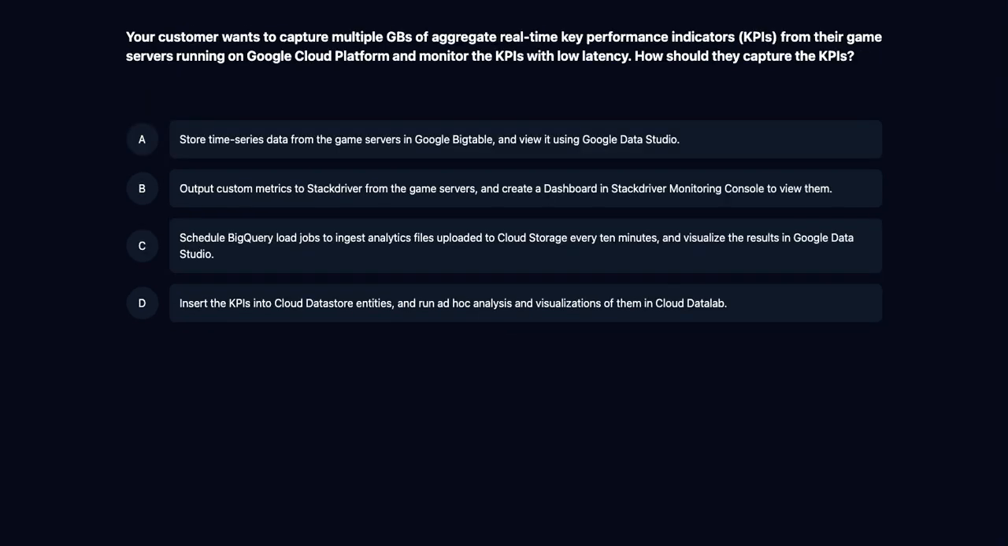Your customer wants to capture multiple GBs of aggregate real-time key performance indicators, KPIs, from their game servers running on Google Cloud Platform and monitor the KPIs with low latency. How should they capture the KPIs? Option A. Store time series data from the game servers in Google Bigtable and view it using Google Data Studio. Option B. Output custom metrics to Stackdriver from the game servers and create a dashboard in Stackdriver Monitoring Console to view them.